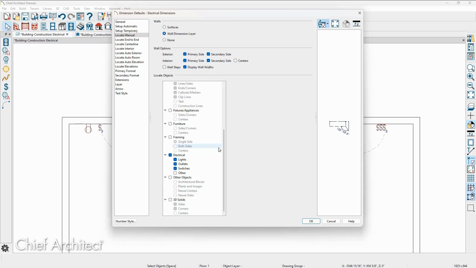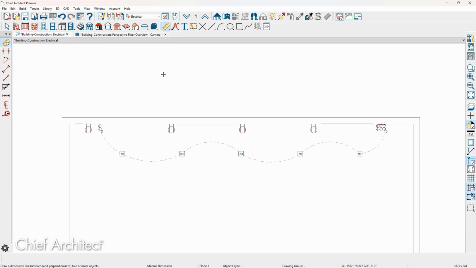If I only want to dimension the lights when I'm in this manual mode, I'll remove the outlets and the switches. And when I use the dimension tool, come through and run my dimensions, you can see that it's only picking up the lights. Let me undo that once. And I'll repeat that one more time.